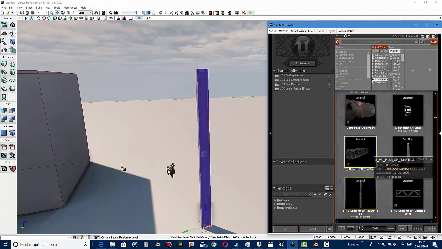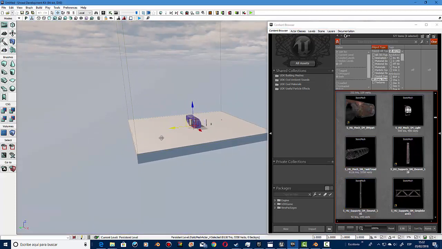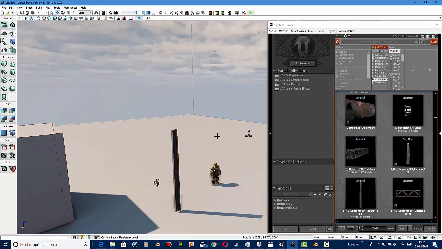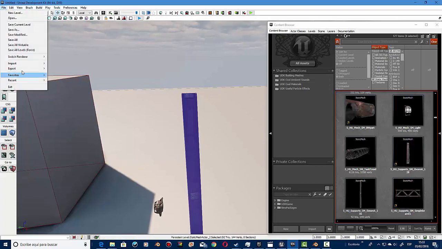We can have multiple things on the map. Okay, we can have maybe this. Maybe we could even have a house. We can have whatever it is on the map. It doesn't matter. Okay, we only click what we want to export. We go to File, Export, and selected only. All will export everything on the map, and selected only the things we got selected.